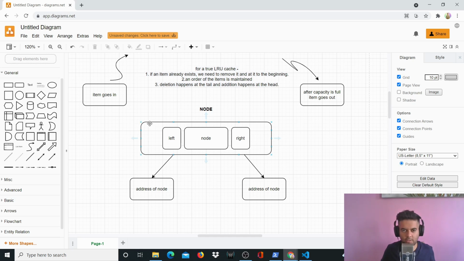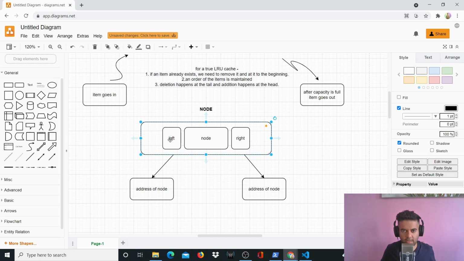In a linked list, you have a node, and then you have a left and a right, and there's a node in the middle. Now the left stores the address to another node, which will be basically on the left.